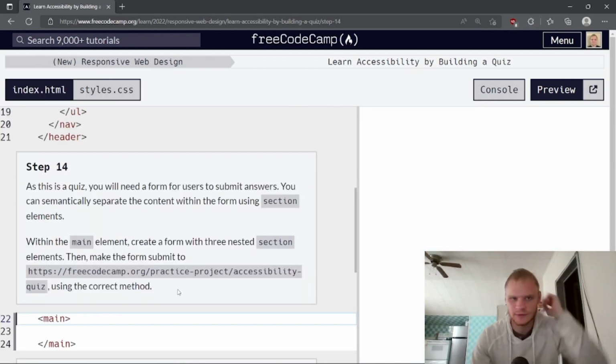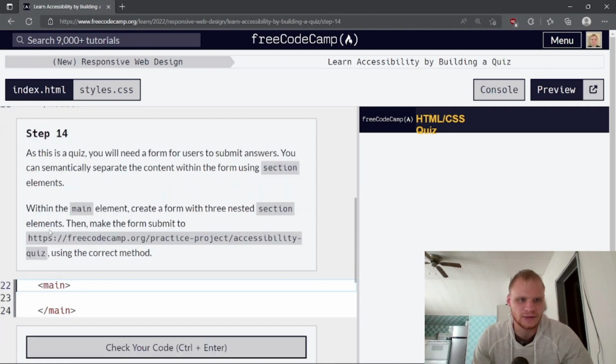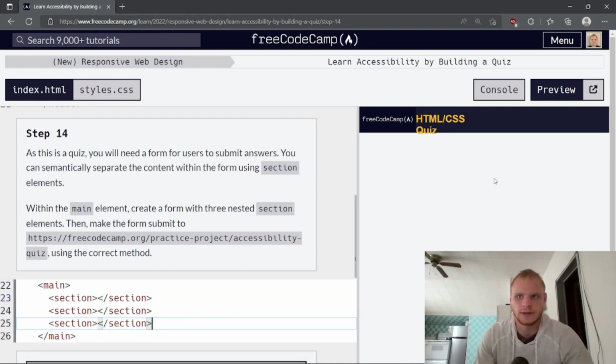Awesome. That works. All right, as this is a quiz, you will need a form for users to submit answers. You can semantically separate the content within the form using section elements. All right, yes, within the main element, create a form with 3 nested section elements. So let's do section, slash section, 3 of those. It's weird we can't see the links, but they're actually there. They're just black, so we can't see the text.